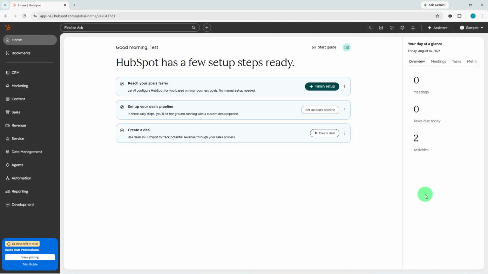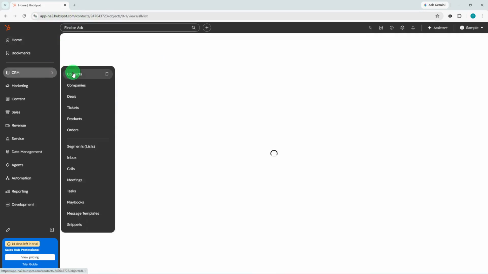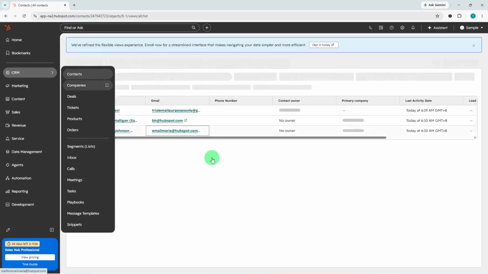I'm going to show you how to do lead management in free HubSpot CRM. You're already signed into HubSpot and on the main dashboard. Click CRM in the top menu. When that opens, choose Contacts from the left sidebar. This is where the process starts, because the free plan does not include the separate Leads workspace.